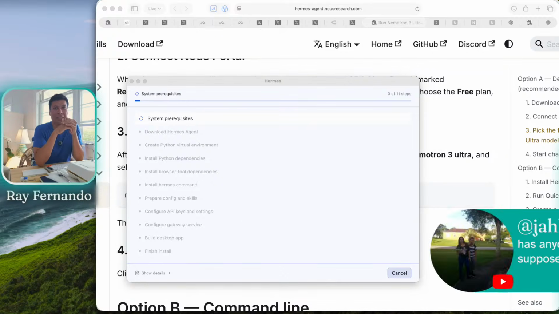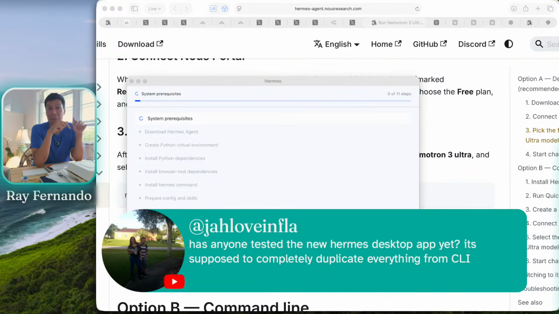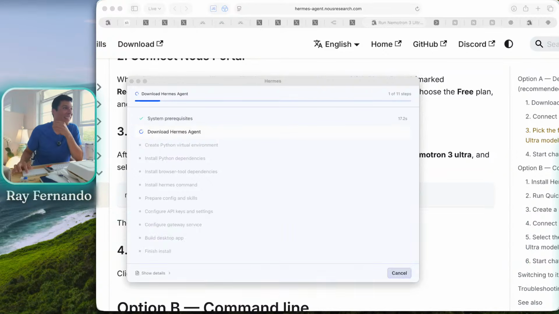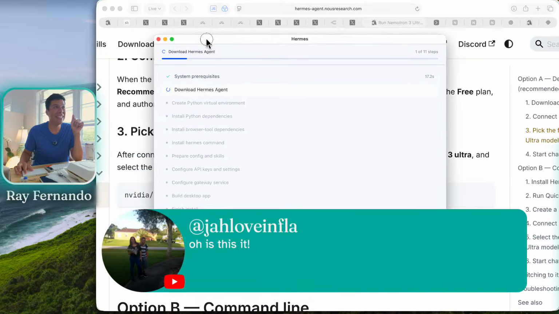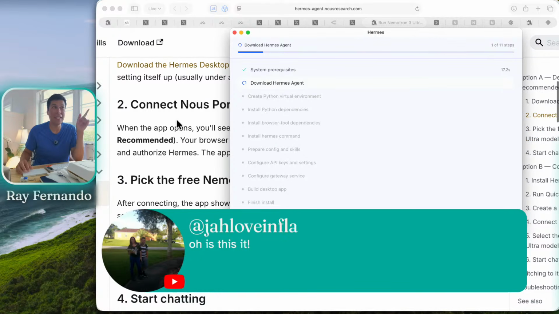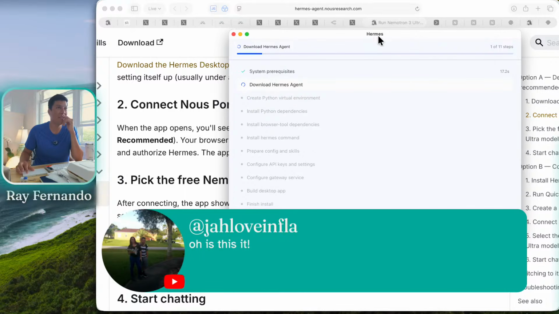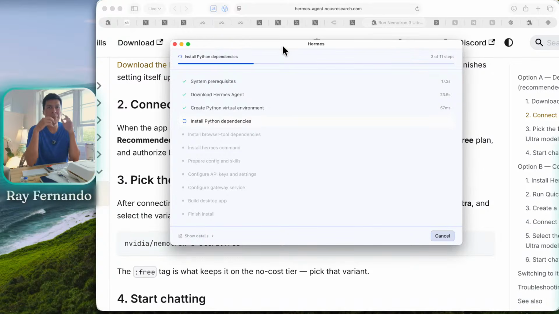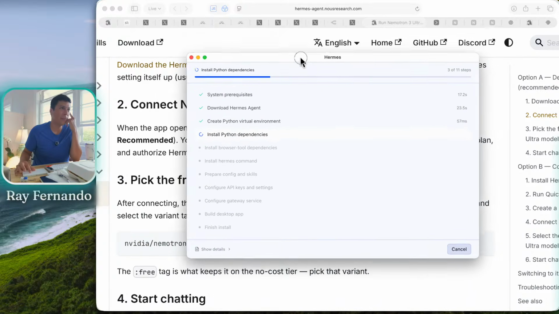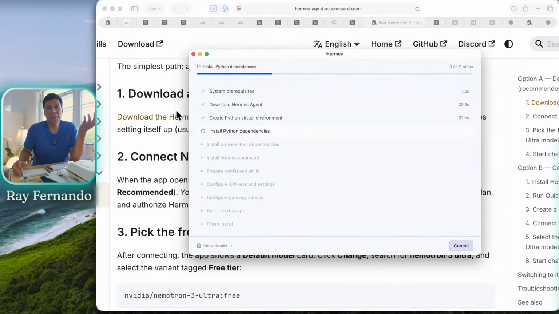Has anyone tested the new Hermes? We're literally testing the desktop app right now as we speak. It's supposed to completely duplicate everything from the CLI. Nah, I already did it. It's fine. Okay, this is it. We're literally testing Hermes. It's actually recommended from the Nous Research portal. They said to use this actual thing. So now it's downloading the agent for us on this machine. I've kept this machine free of agents so far, I mean agents, quote unquote. But out of all of them, I guess I'm trusting Hermes the most.